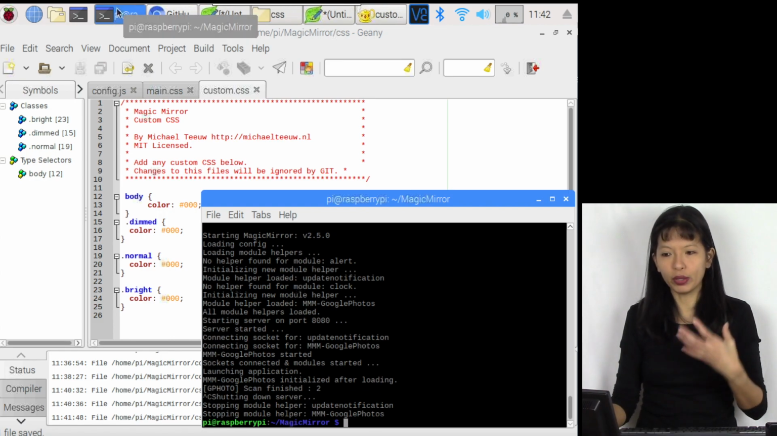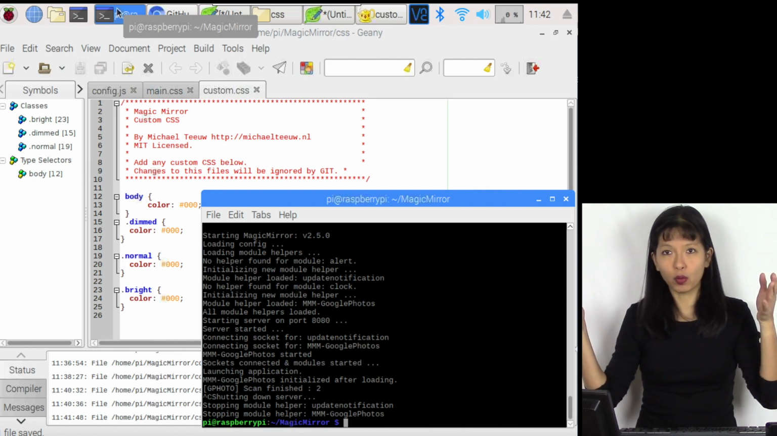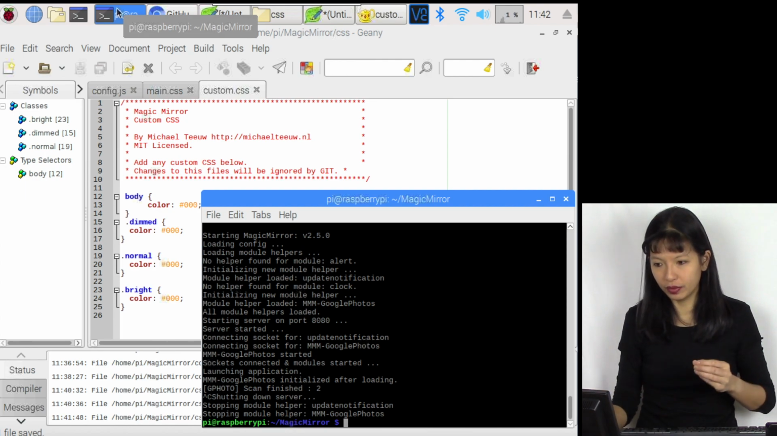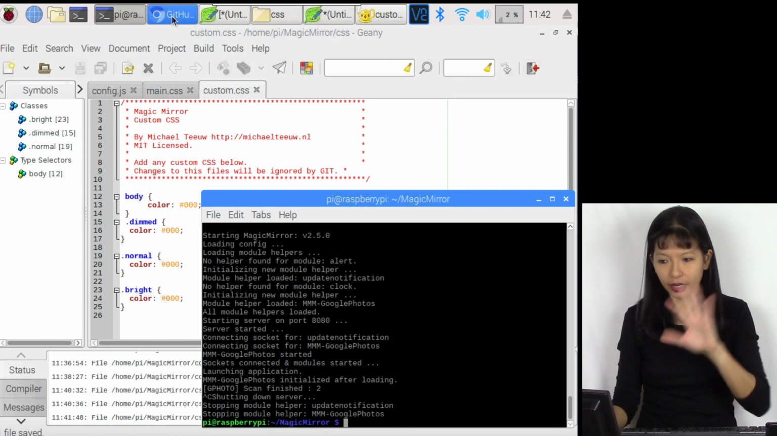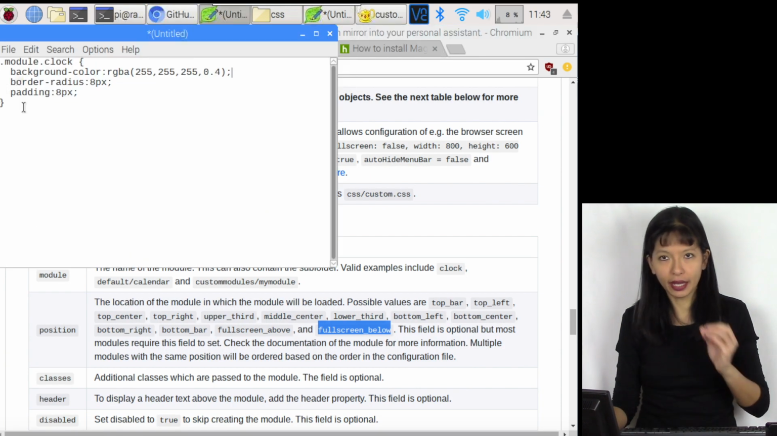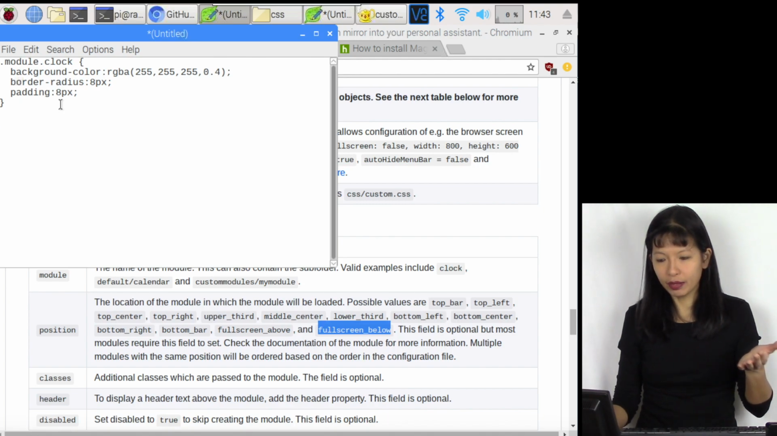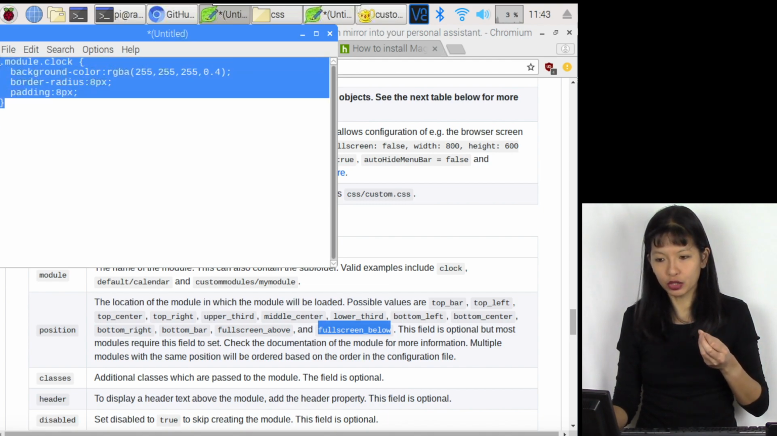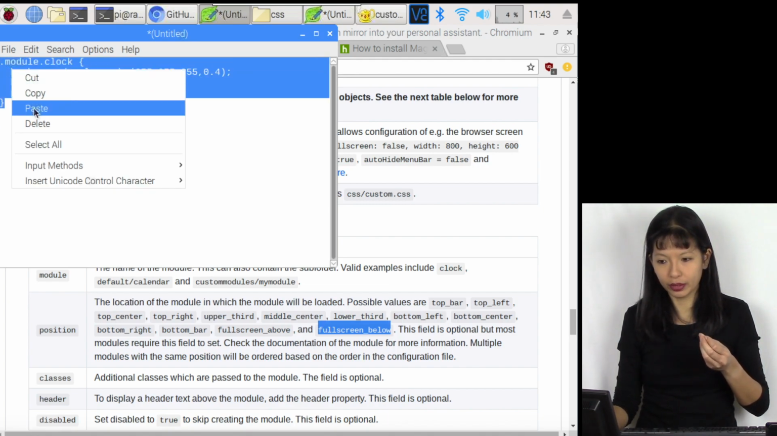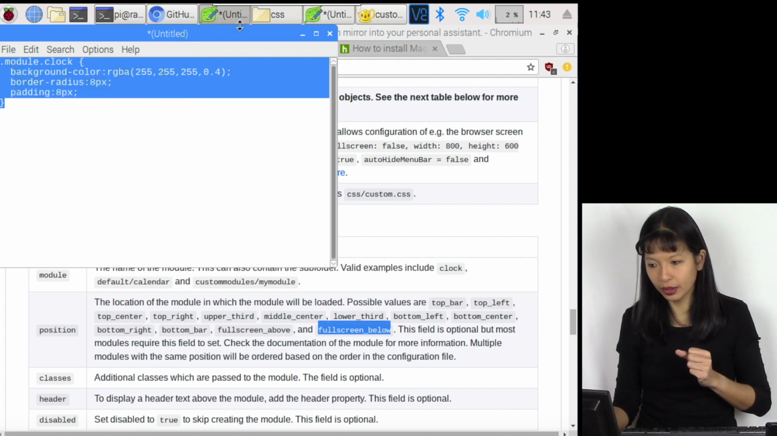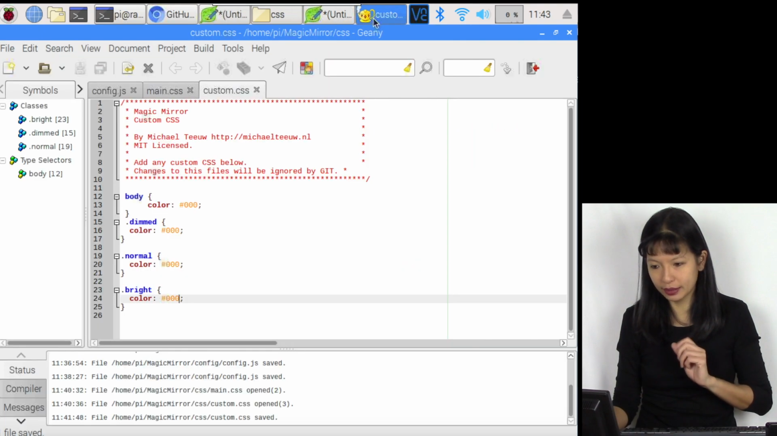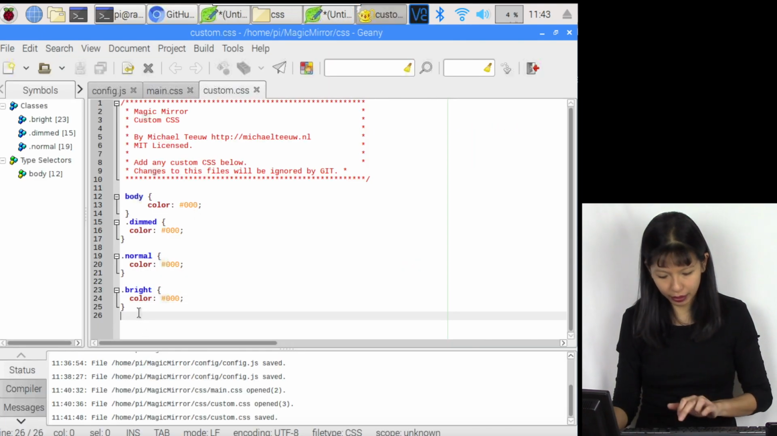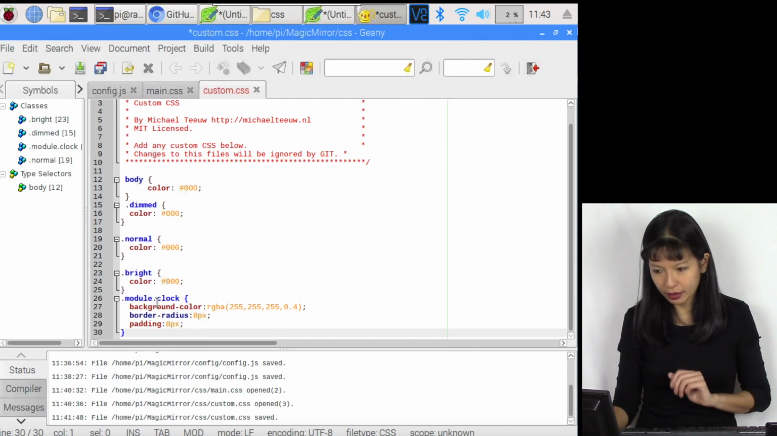Let's think about how we can create a background for our text itself. I saw this somewhere on the GitHub page under issues, and I found the code there. What it is, you want to add a module-specific code. So I'm going to copy the module code that I found on this GitHub page into my custom CSS. So let's keep on going here. I'm going to paste module clock.